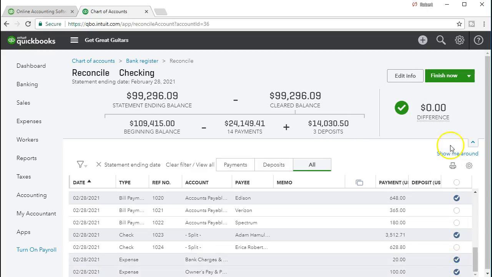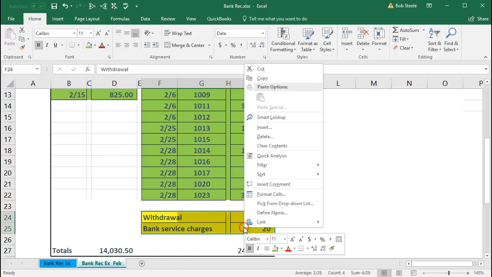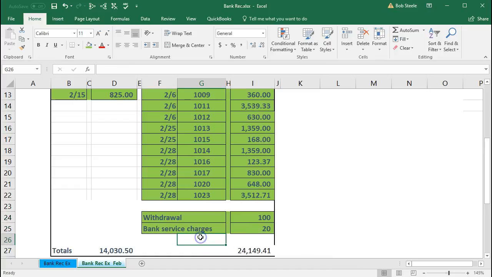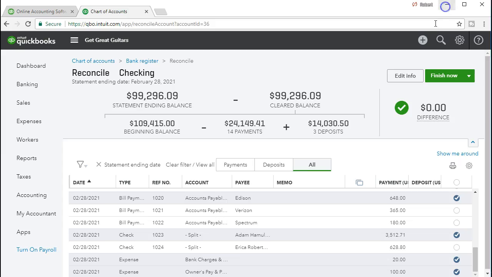Checking those two off, balance goes down to 0. We look good. The statement ending balance equals the cleared balance. That's a good sign. So we can go back here and say, okay, we found a home for these now. These are done now, which is nice. So we found everything that's on the bank statement on the books, and therefore we have a cleared balance that matches what we checked off.